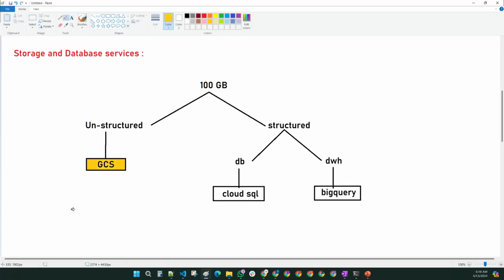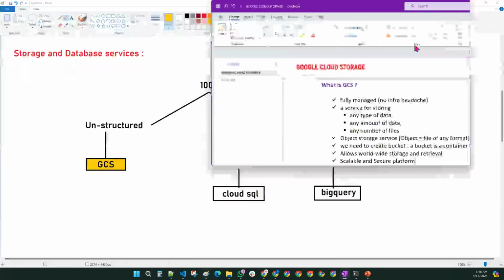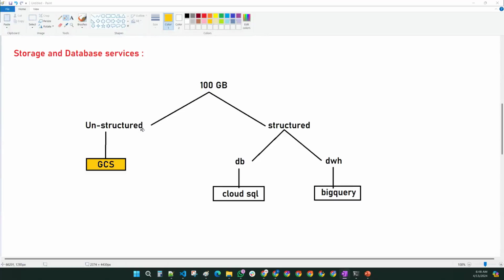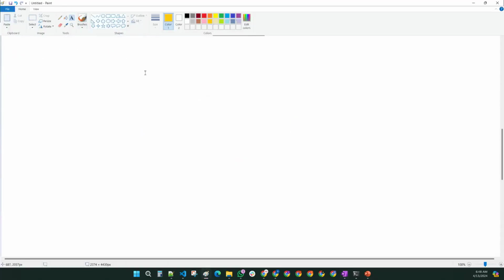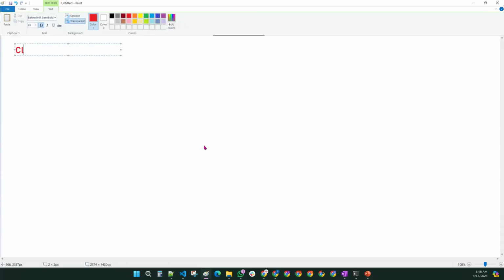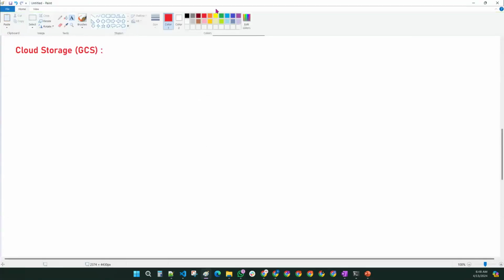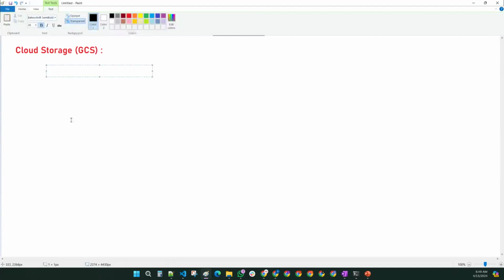Let us start with Google Cloud Storage, guys, and let us try to understand what Google Cloud Storage is. You can also call it Cloud Storage or GCS, any name is fine. People usually call it Google Cloud Storage. First thing, what is Google Cloud Storage? Google Cloud Storage is a service for storing your data.